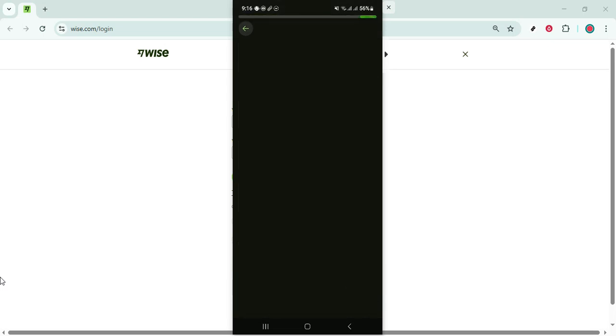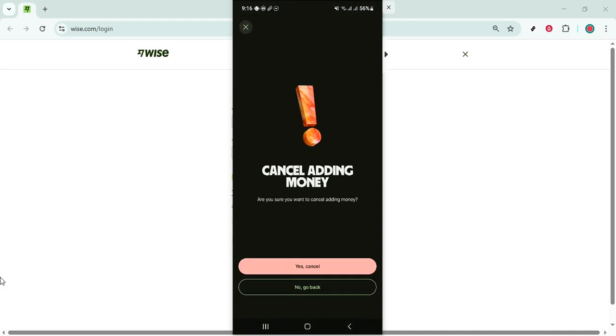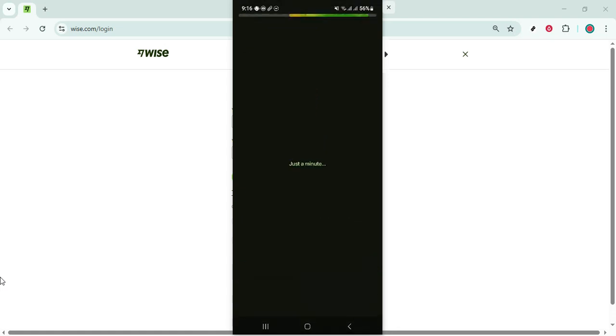Processing times vary by country and bank. Local transfers can arrive the same day or within a couple of business days. You'll receive a notification when the funds land, and the balance will update in the app.